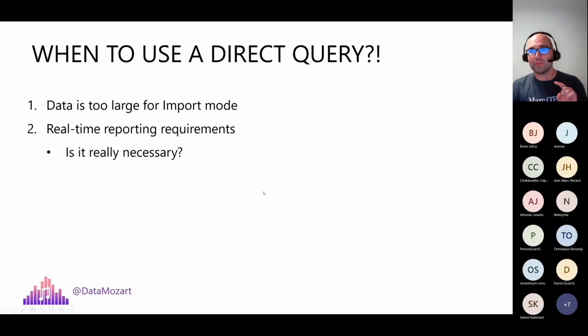However, don't fall into this trap if your users request real-time data. From my experience, when I asked them what is real-time data for you, I was getting a whole myriad of answers like, yes, for me, real-time data is every morning when I come to my office and I turn on Power BI, I want to have the latest data every morning.